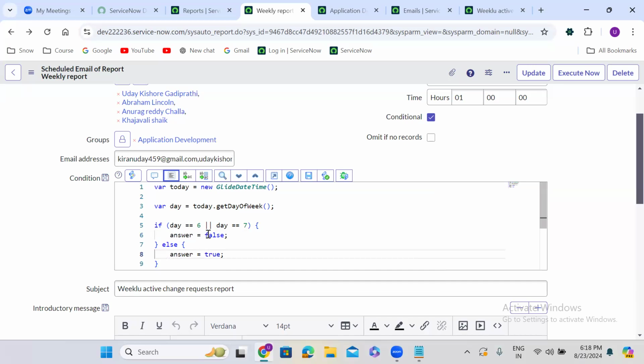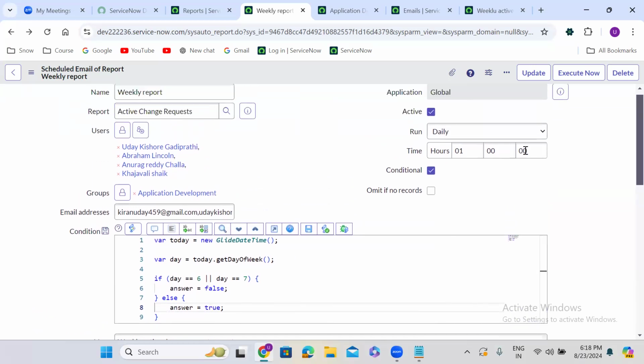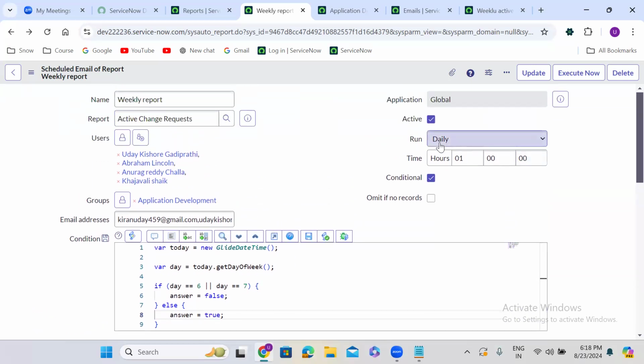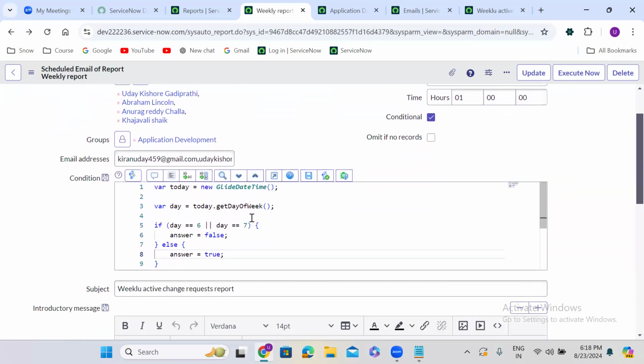You understand my point? So this job will run daily. Daily it will check whether today is Saturday or Sunday or not. So today is Friday, right? So here the condition will be false. It will send the report. So tomorrow is Saturday, right? Day will be 6. If it is 6, answer is equal to false. It will not send the report.